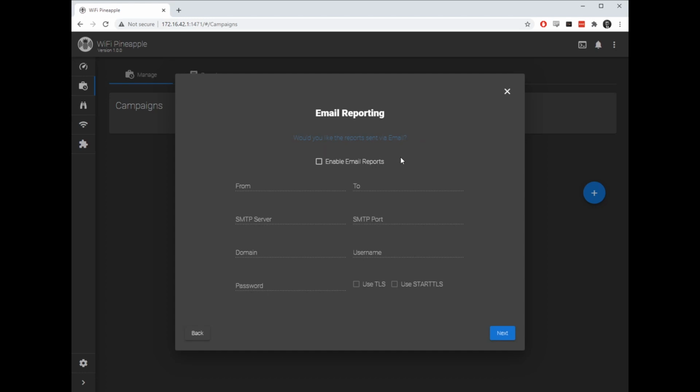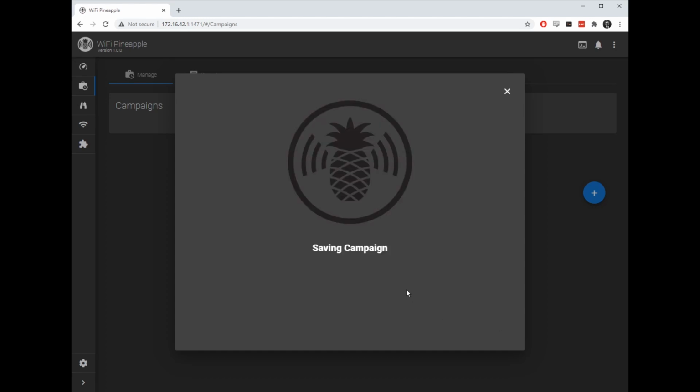And then, oh, I love that. We can enable email reports. Not going to set that up yet. If you guys haven't seen how to set up ClassUT, I have another guide on that. Don't need to do that right now. And then it'll save the campaign.